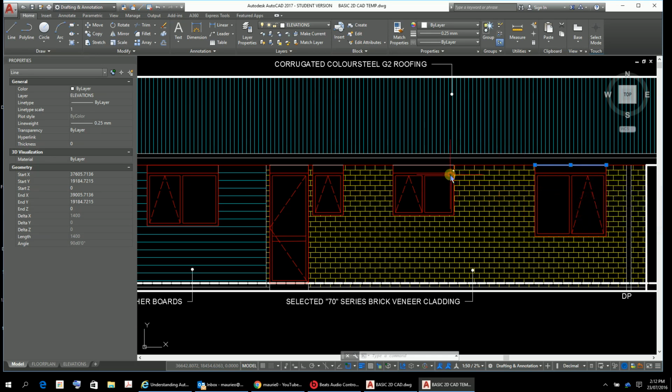It looks like I've got double lines there. So these are little things that you perhaps should tidy up as you go along, just to keep things nice and orderly.